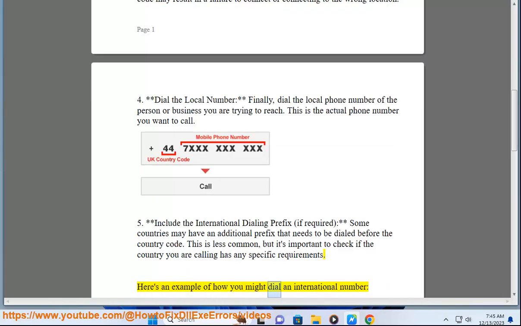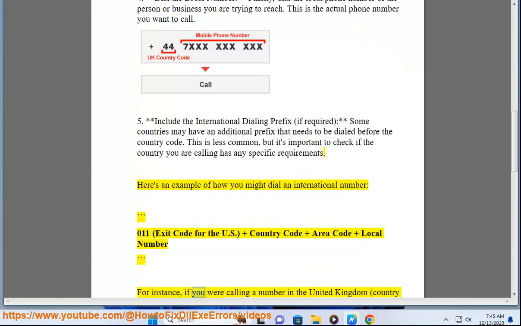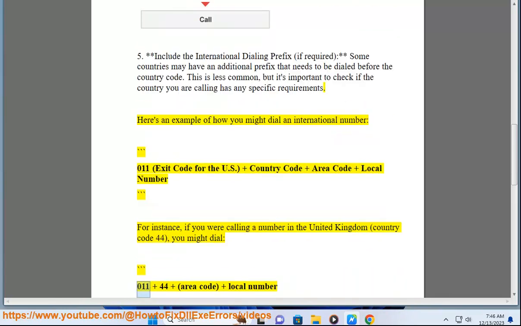Here's an example of how you might dial an international number: 011, the exit code for the US, plus country code, plus area code, plus local number. For instance, if you were calling a number in the United Kingdom, country code 44, you might dial 011 plus 44 plus area code plus local number.